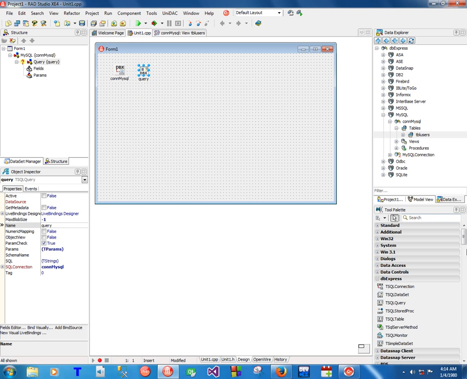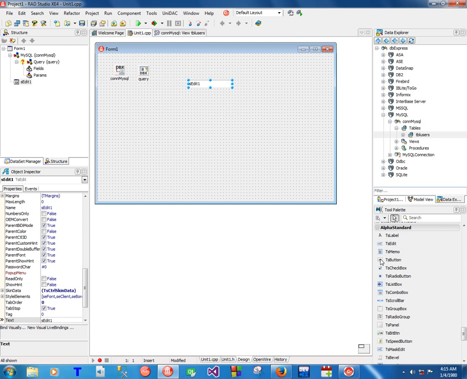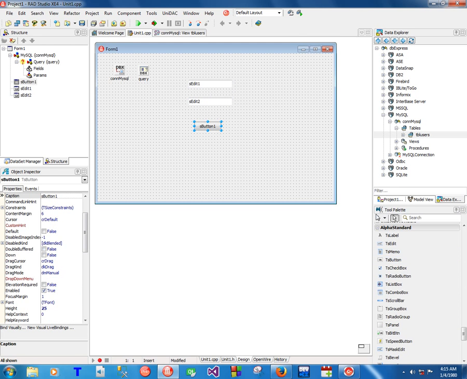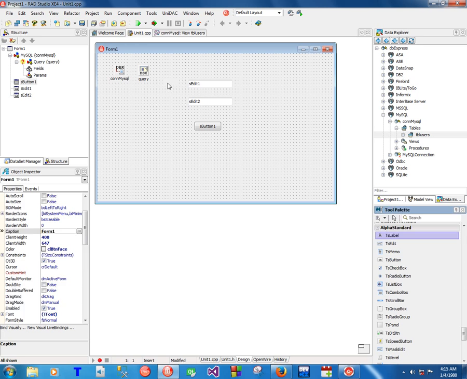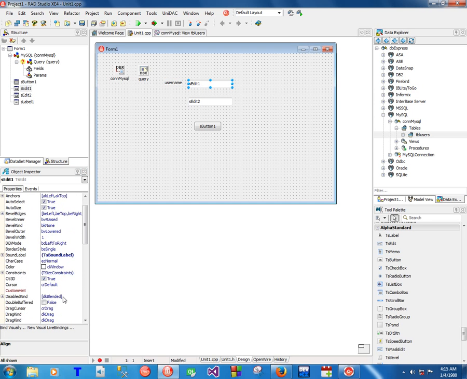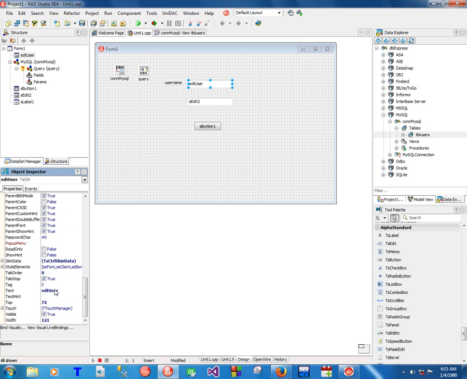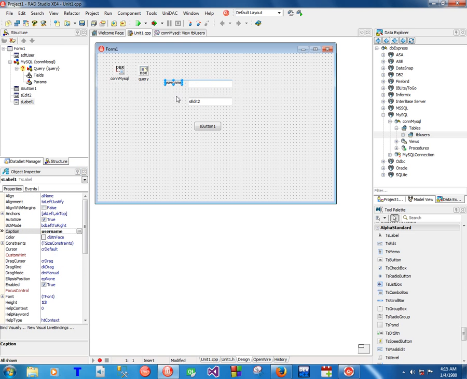Okay, now we're gonna drag an edit box, edit, okay, and a button. There we go. So username, okay, I will name this UDT user, and I will remove its text.